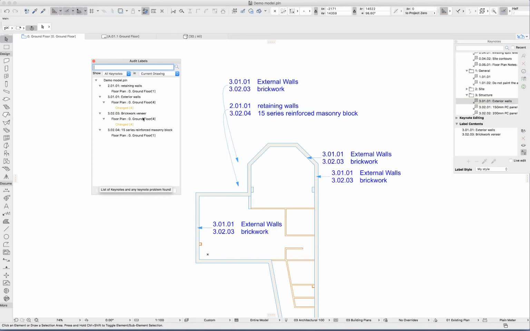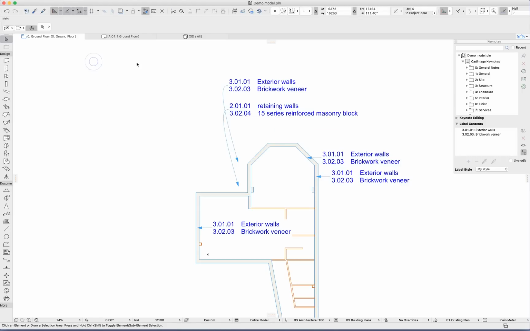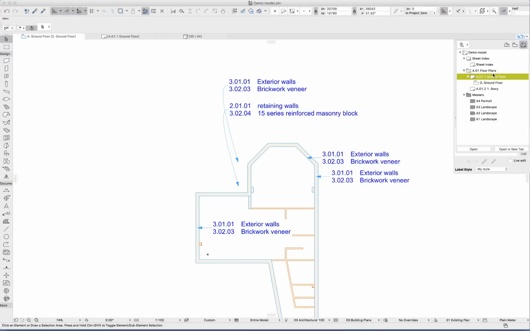If anything is outdated in the auditor, it can simply be fixed by clicking Repair. And we now see that all the labels have been updated. This will work throughout the entire project. Finally, I would like to produce a schedule of my keynotes. I'll first open a layout containing some drawings containing keynotes.